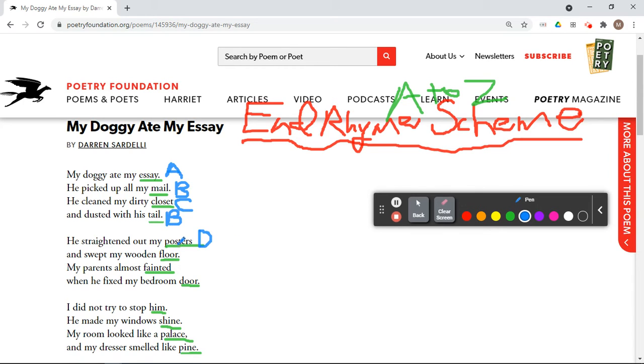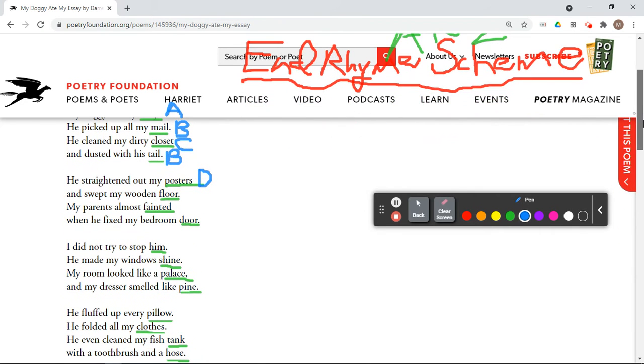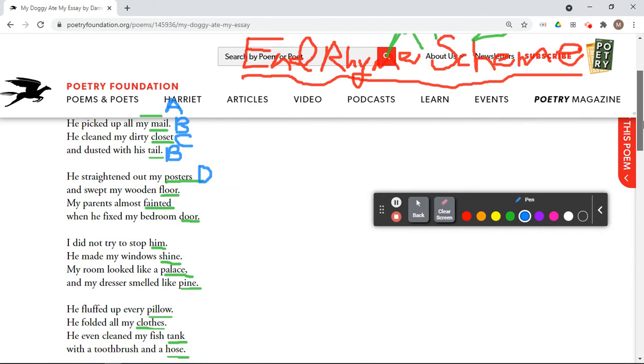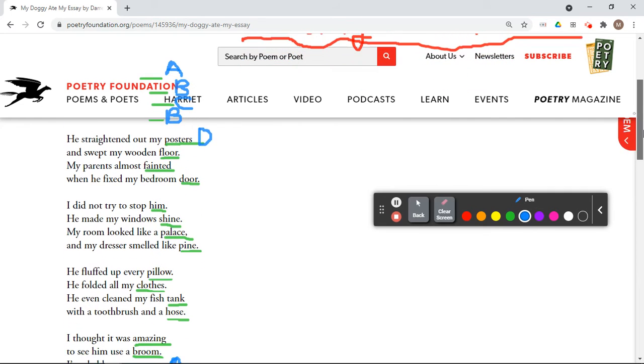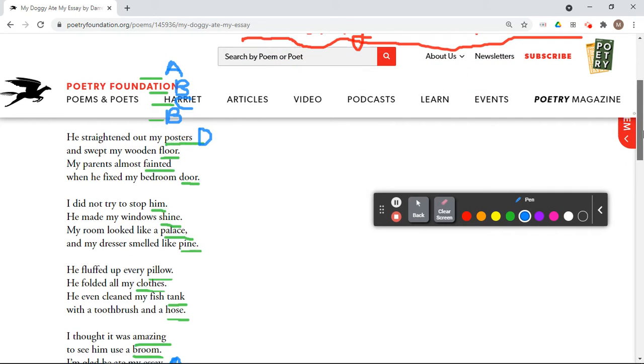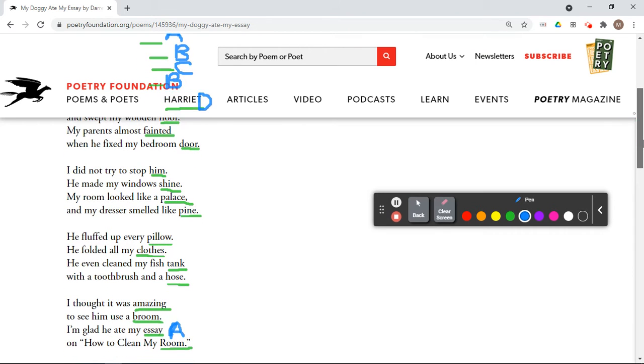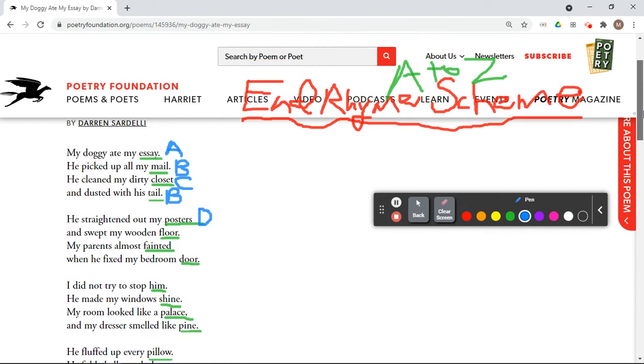And so posters, floor, fainted, door. Does posters rhyme with any of those words? No. Let me scroll down. Does hymn, shine, palace, pine rhyme with posters? No. Does pillow, clothes, tank, and hose rhyme with posters? No. Does amazing, broom, and room rhyme with posters? No. So then we move on to the next line. Now we have the word floor. So right now our end rhyme scheme is A, B, C, B, D.